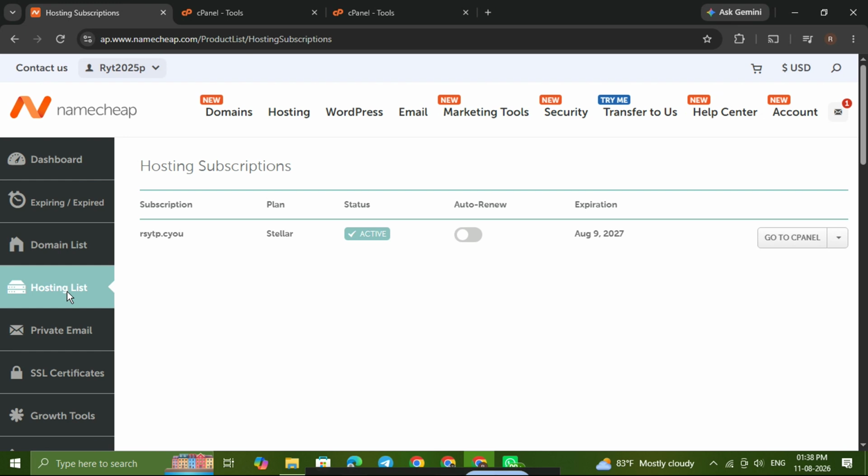After you click Hosting List, you'll see the hosting package connected to your account. Find the hosting plan you want to manage, and then look for the option that says Go to cPanel. This button will take you directly into the control panel for that hosting account.